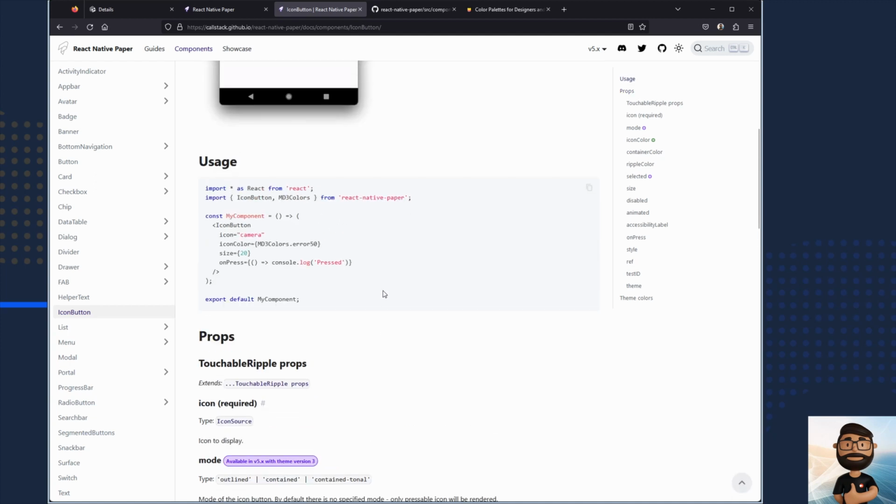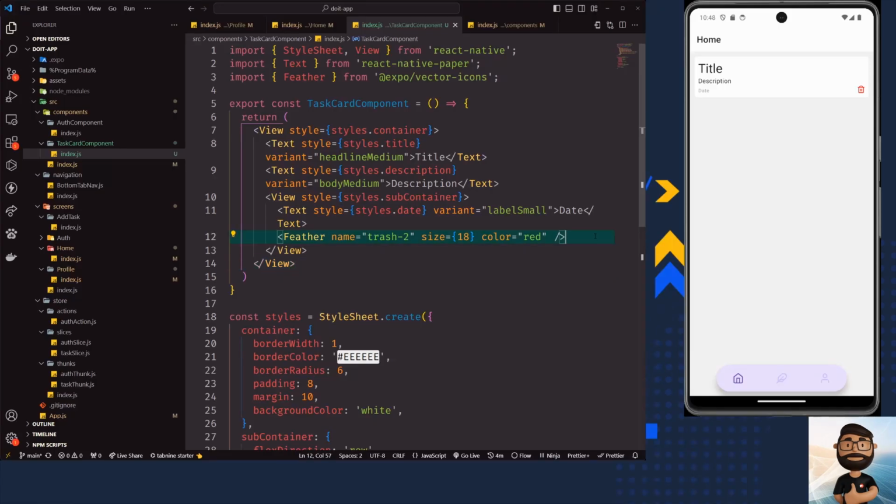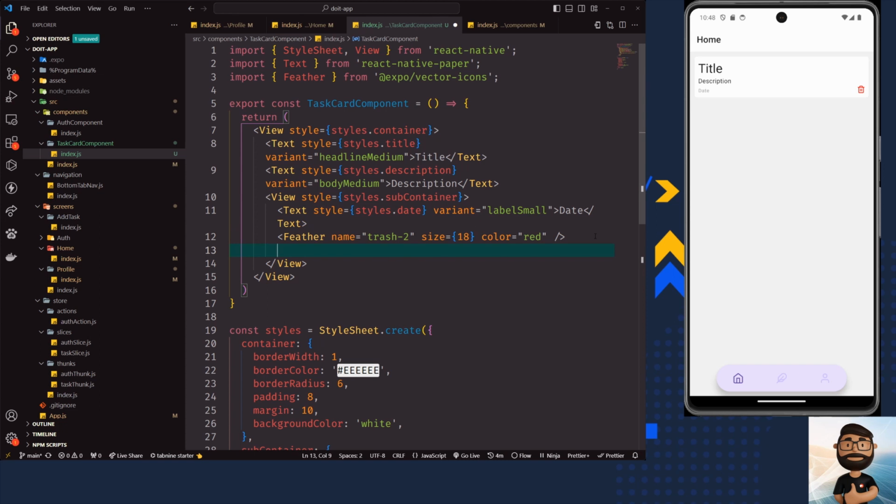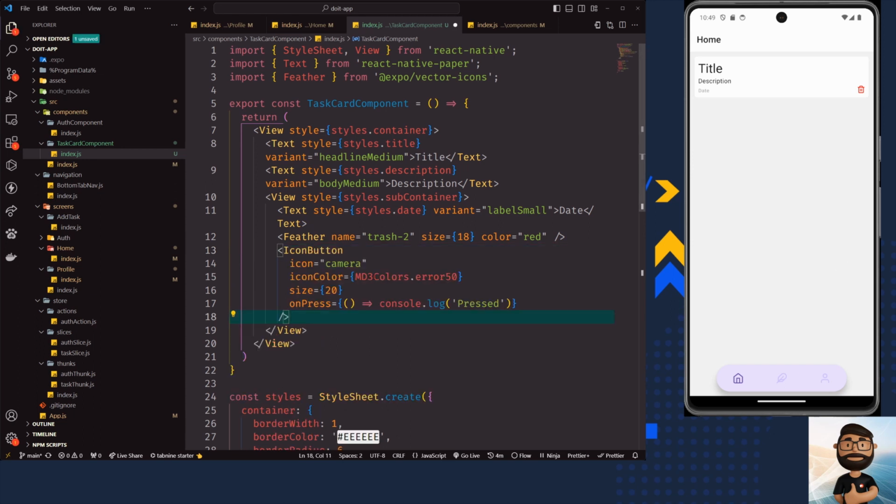So we have this icon, but if we use this icon, we will not be able to use our feather icon. Okay, so let's try this. And if we find a good trash icon inside the material icon list, then we are going to use that. For now, let's try it.